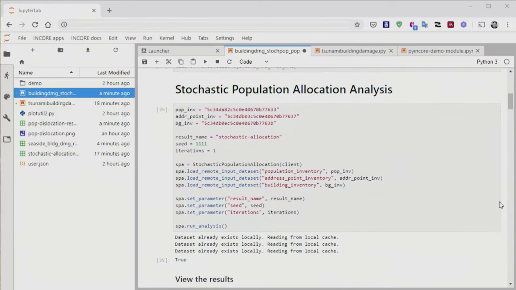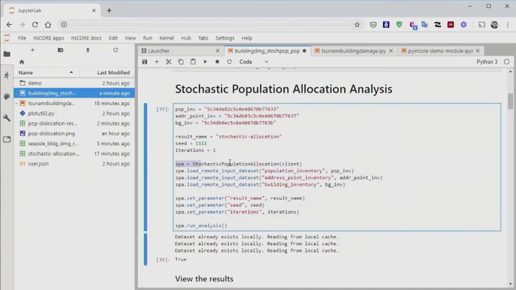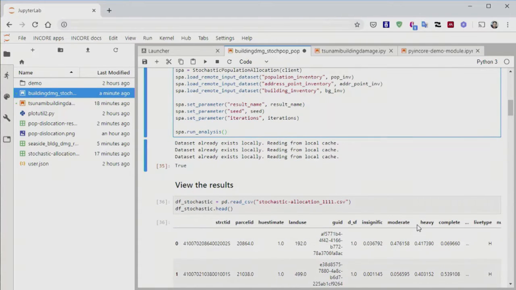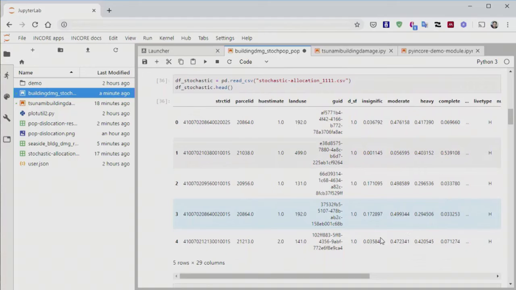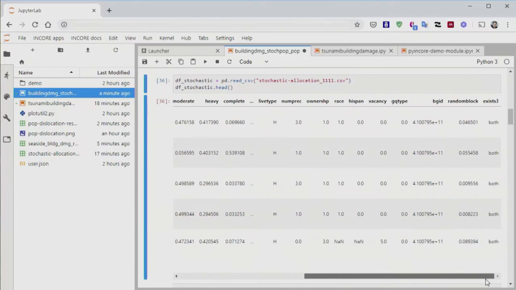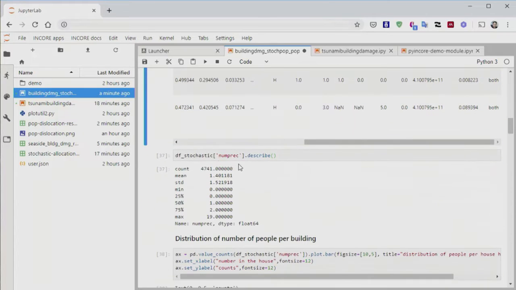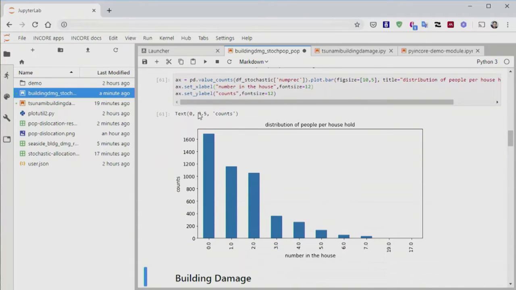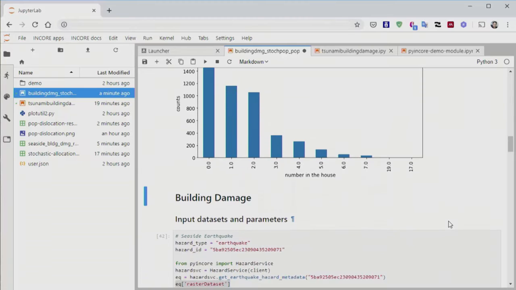So the stochastic population allocation analysis also has the same class. And you may notice that we also allow you to set up some seed numbers and an iteration number, which allows you to directly debug some of the uncertainty analysis if you want to. In the same way you can visualize the tables using the Pandas library, and you can see the number of people assigned to each building. You can look quickly, there are about 41 buildings, and how many people are assigned to each building. After that, you can also look at a histogram of the distribution of this location.